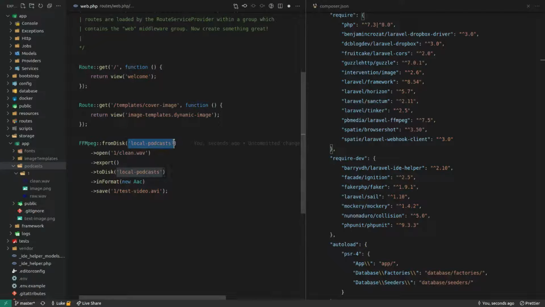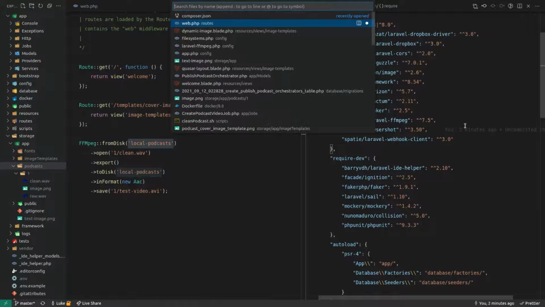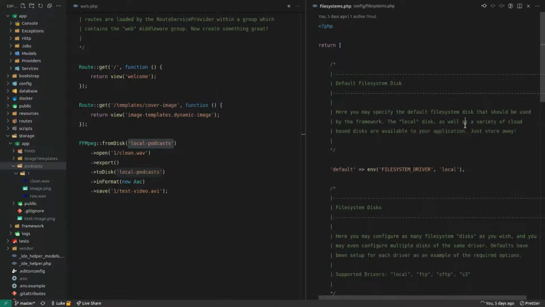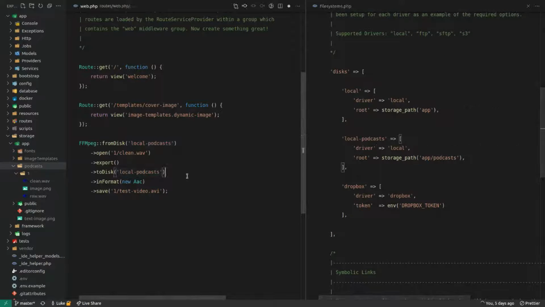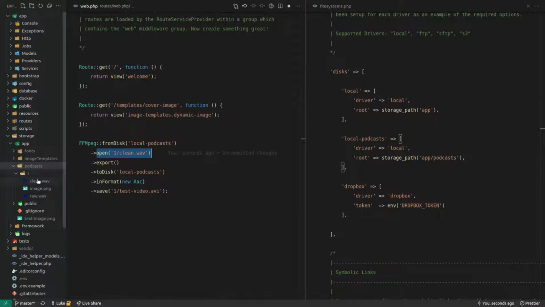Okay, so I'm pretty sure that's correct. That's my podcast disk. Let's check that that is right. Local dash podcasts. We're opening from that disk, which is taking us to my podcast directory, one clean.wav. And then we're exporting it.